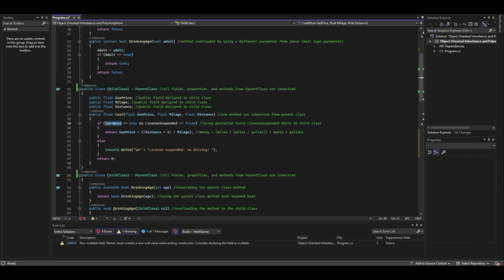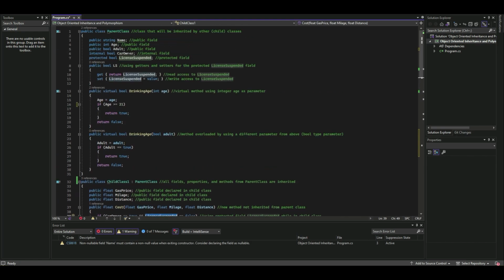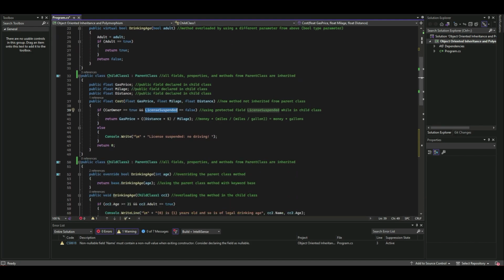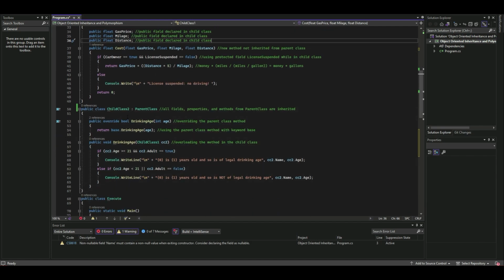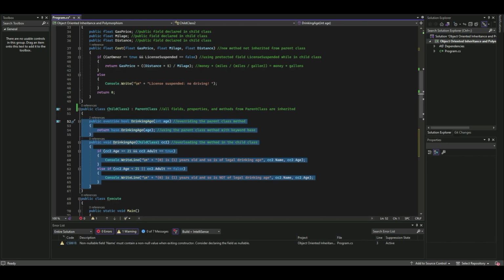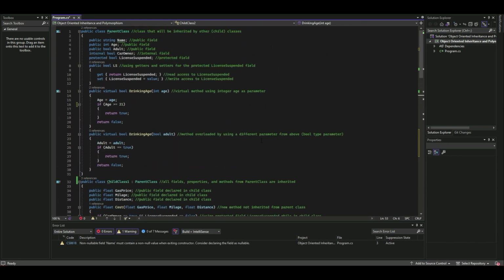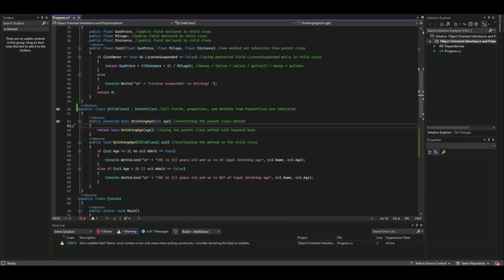But what you can see is I'm using this car owner and license suspended here, which are things that were inherited from this parent class. So I can use these fields that were inherited from the parent class, even though I have not declared them here in the child class. And so I can use those in here. Then with the second child class, I am actually using these methods that were inherited from the parent class, so drinking age up here.